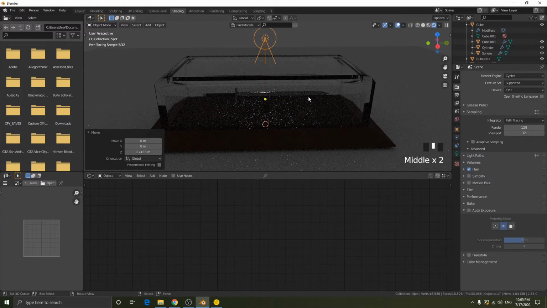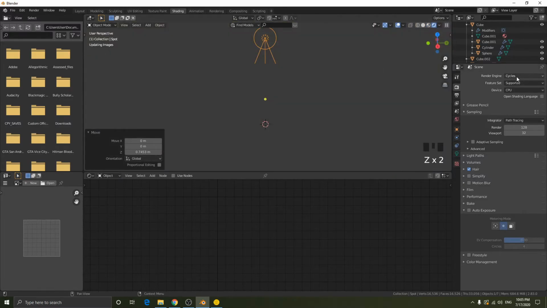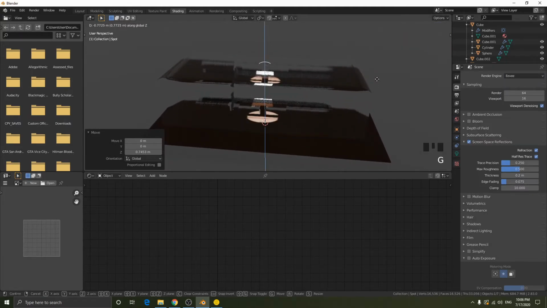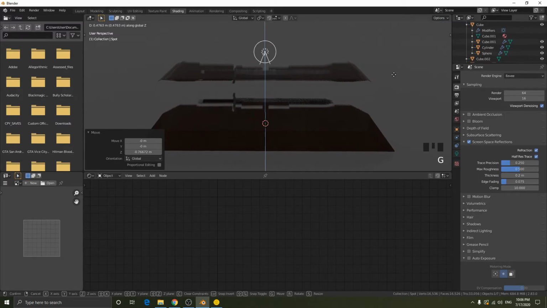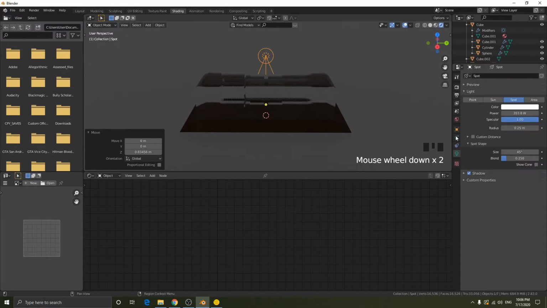Cycles renders will always look better than EV because it is a ray traced engine. It is supposed to look better. You can do all sorts of hacks with EV, but Cycles looks inherently better. Just for the sake of this video, I will do one render in EV and one render in Cycles. The Cycles one will probably take some time, so you can render that at home yourself. Probably won't do Cycles then, actually, now that I think about it.